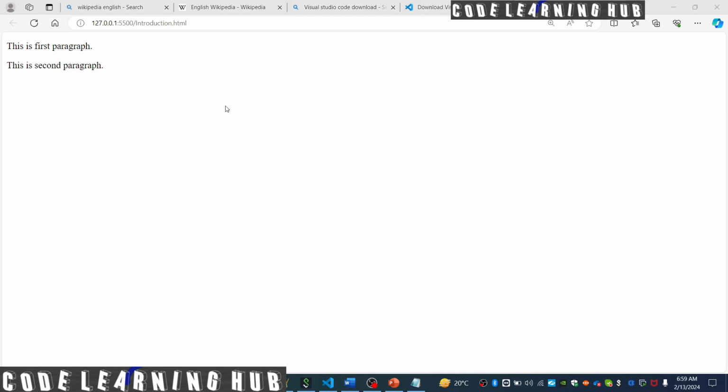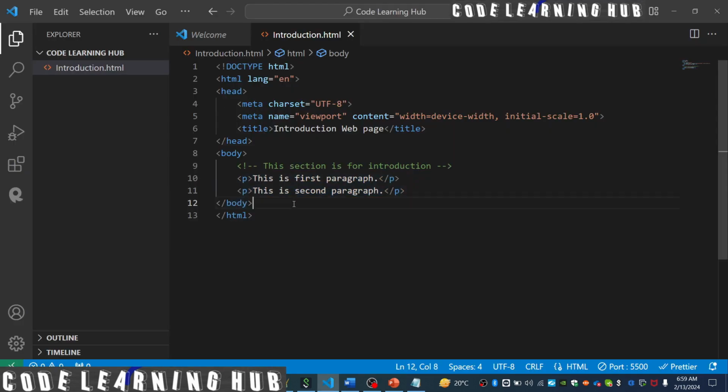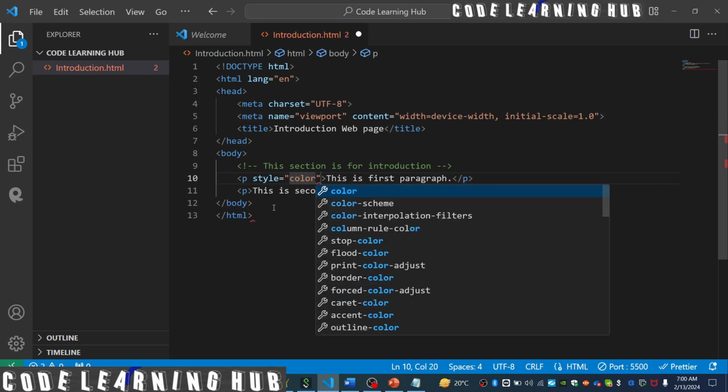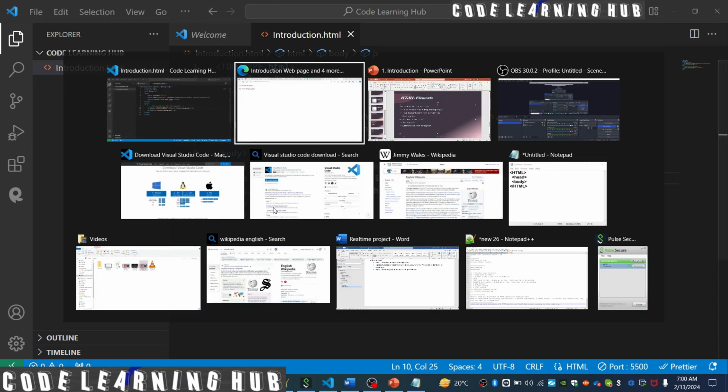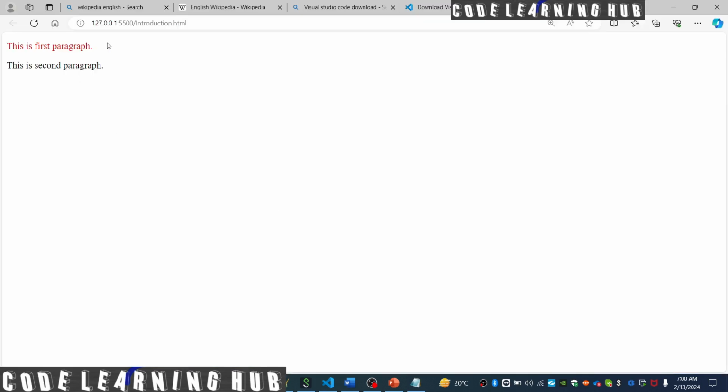So now let's say I want to change the color of this paragraph into a red color. Then I'll use the style attribute, and then I'll use the CSS property called color, and I can give red. Once I save it and see in the browser, that gets reflected here.